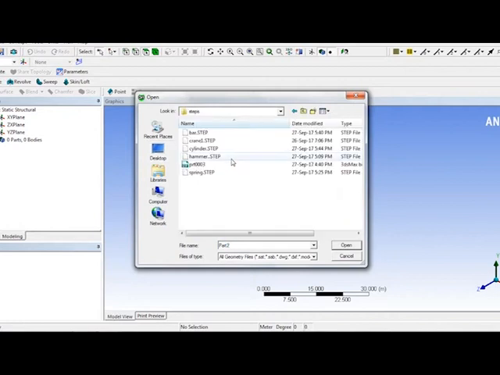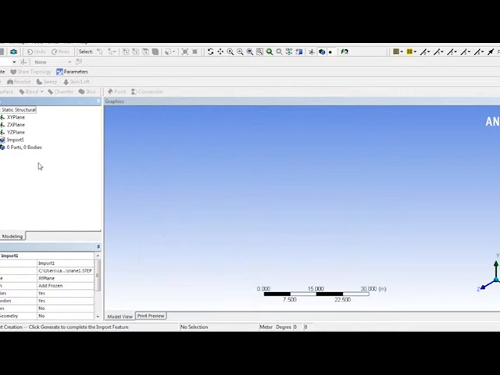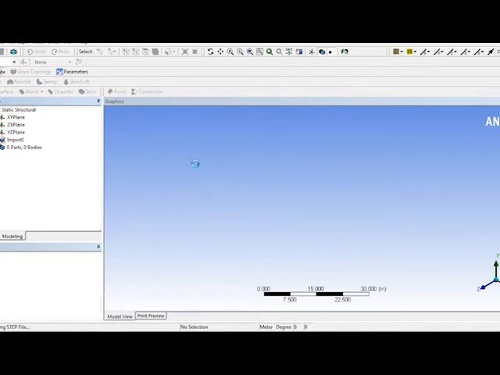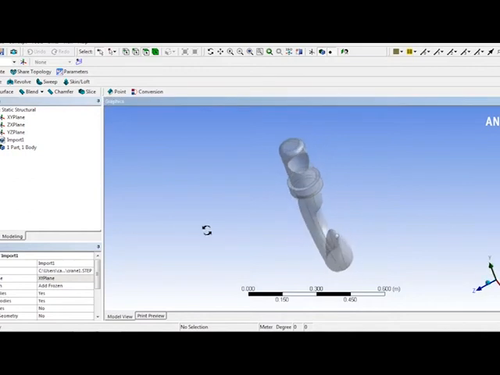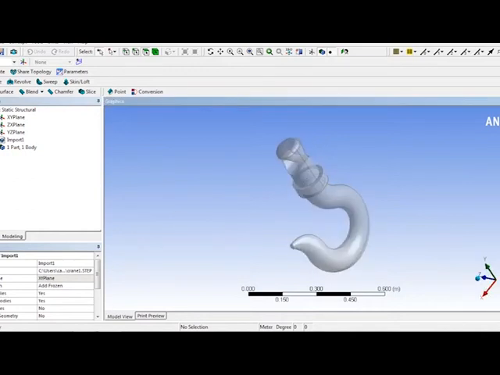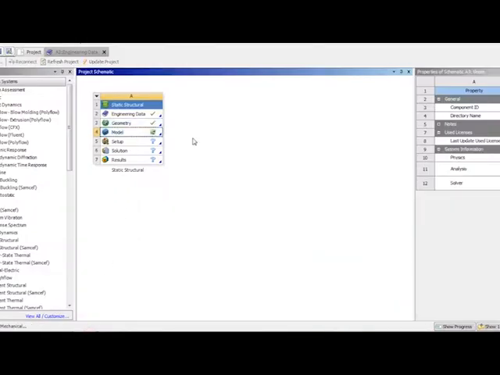After you import the geometry, you just have to generate it. Once it's generated, now you can check the analysis of it. So you just see the dimensions and then you press on model, double click on model.